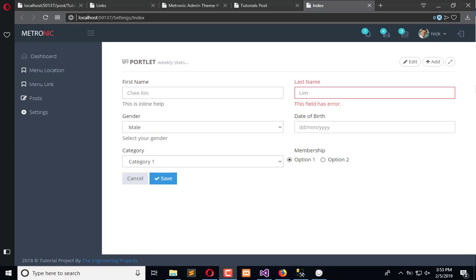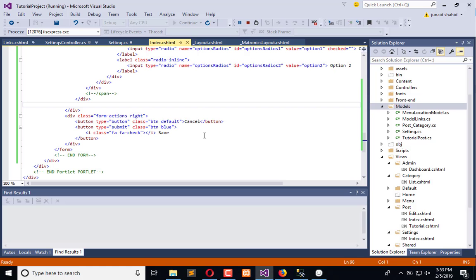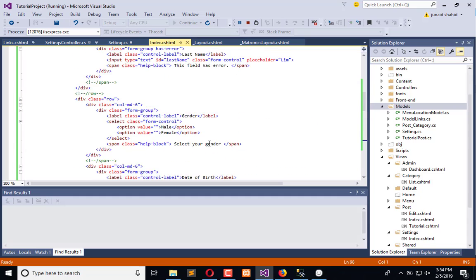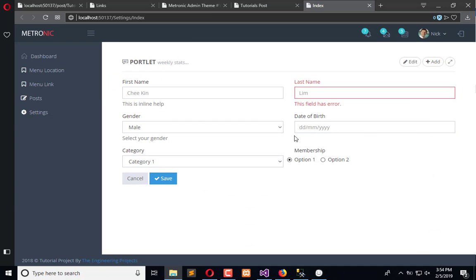In the previous tutorial, we have created the setting model and simple form UI. Now we need to make it look good, so we will refine this according to our requirements. Okay, there is no drop down, so we don't need the dates and this drop down and the category and option. We just need this field.